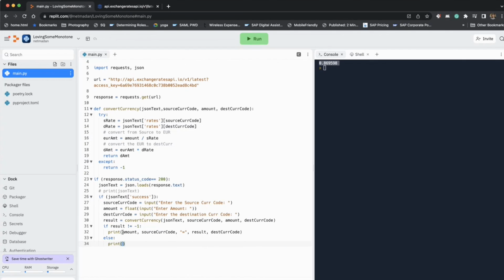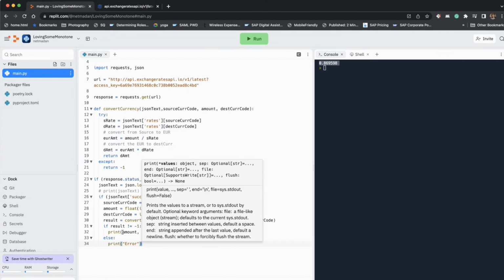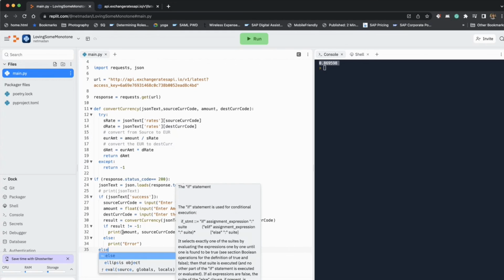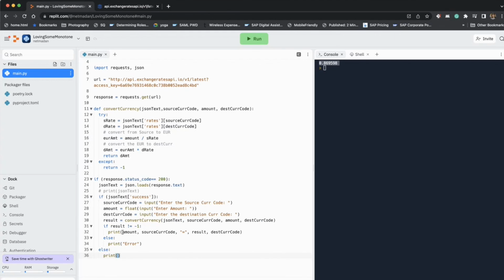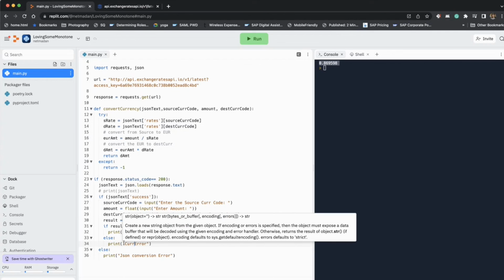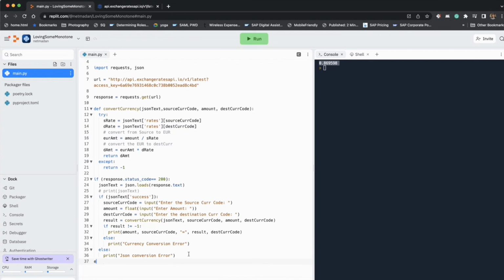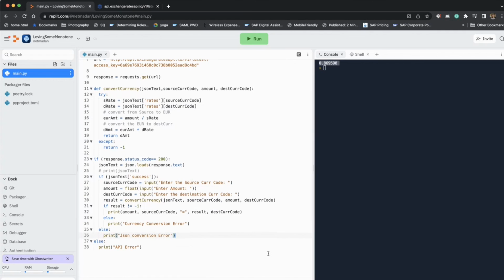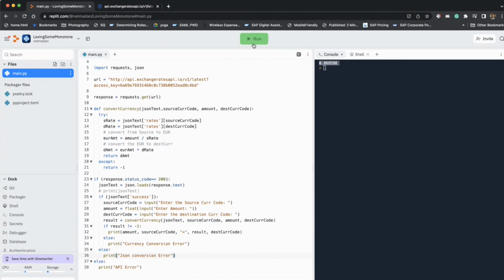Else we can just print and say, here again we can print and say JSON conversion error. Here it is currency conversion error. And finally, if it fails at this point, then it is probably the API error. So we exactly know where the issue is. Let's go ahead and try to run this.